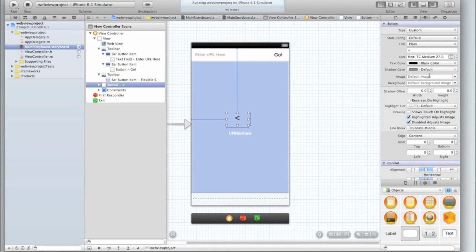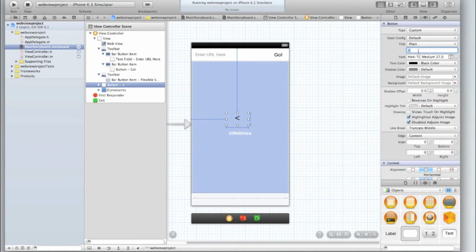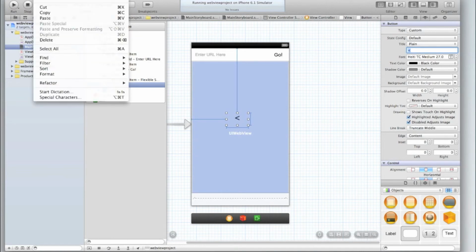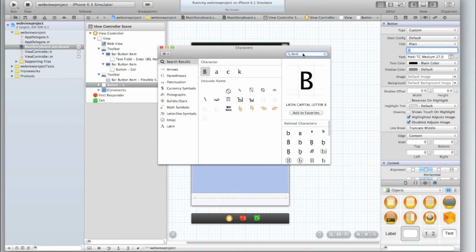The other option we have is to insert a special character, like an emoji icon. To do this, double-click on the existing text, then go into Edit in the Xcode menu at the top of your screen. You can't see that on my screen, but you'll see there's an Apple logo, Xcode, File, Edit, View, Navigate, and so on. Select Edit, and then select Special Characters. You can also use Alt-Command-T as a keyboard shortcut to access this. You can then find a back button, so you could look for back, but you're unlikely to find anything there.